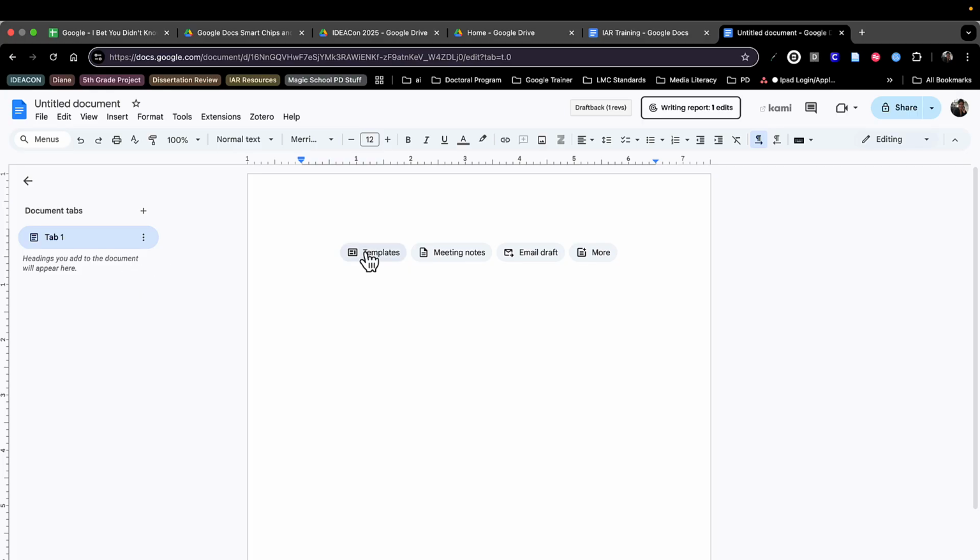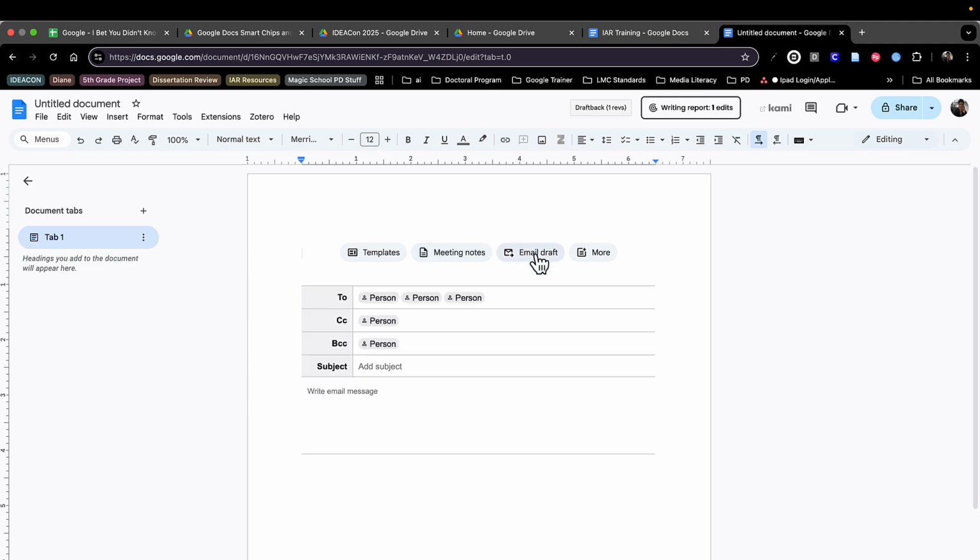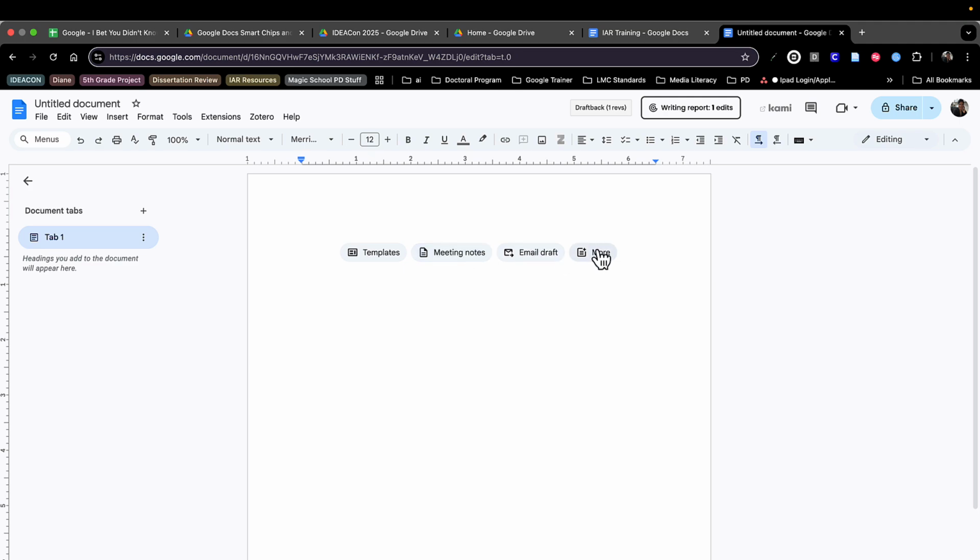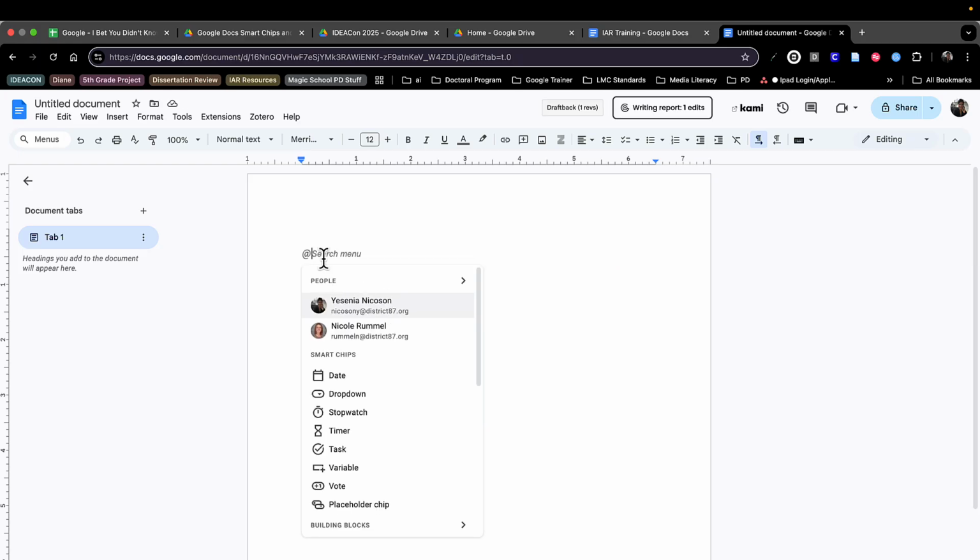You've got templates. They have over 40 templates that you can choose from. You can click on meeting notes and automatically start creating meeting notes. If you want to collaborate with someone on an email draft, you can do that here, and then they have more. To see the more, I'm going to select Shift A, and I can start searching for people.